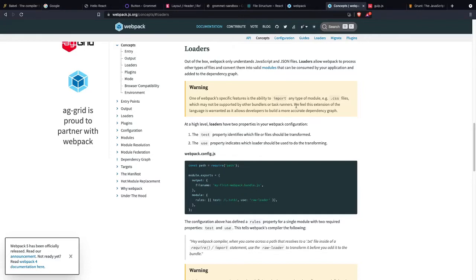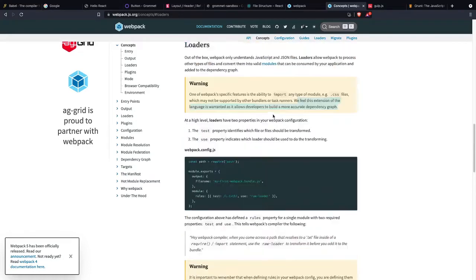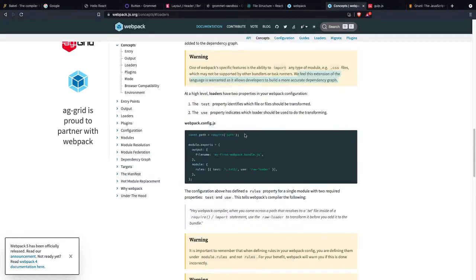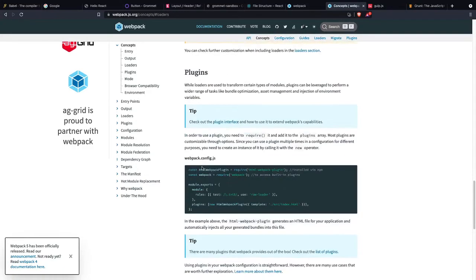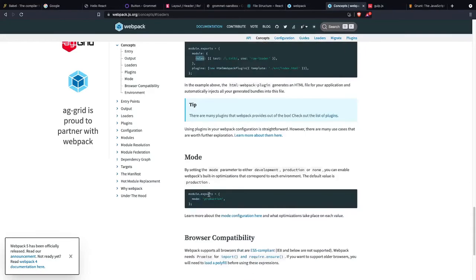Task runners. We feel extension of language is warranted, allows the developer to pull more accurate dependency. This is possible, but what do you need for these different modules to be understood by Webpack? What do we need? We need loaders. So this is how we load. We configure loaders. This Webpack config file is just pure JavaScript, but we configure things as an object and a key and a property.